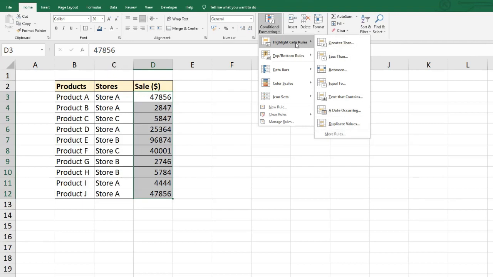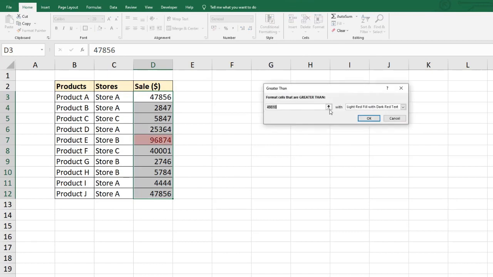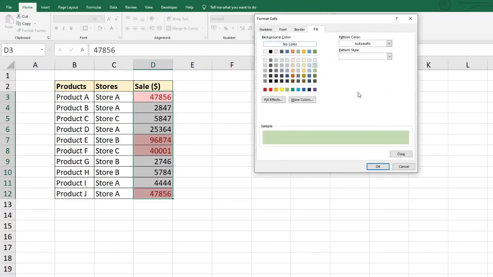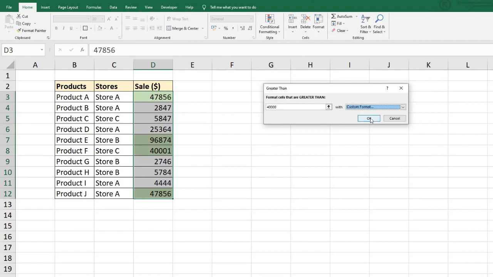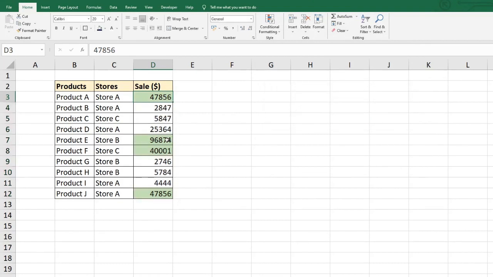We are going to highlight cells which are greater than 40,000, and we will format them. If you don't like this color, you can go to Custom Format. I'll select this color and click OK. Click OK. Now all the cells which are greater than 40,000 are highlighted.